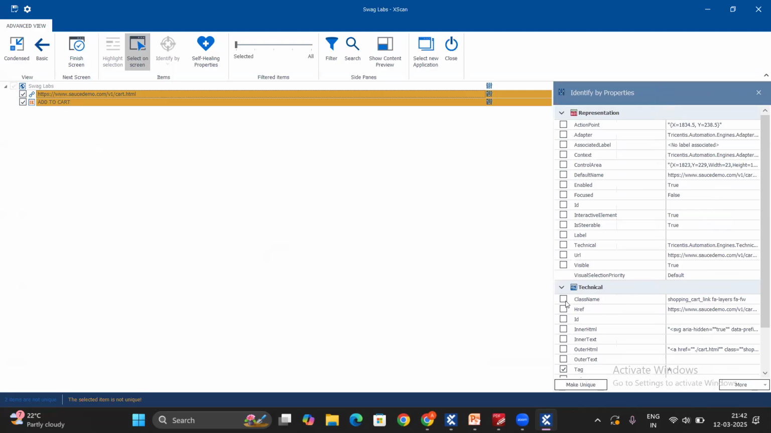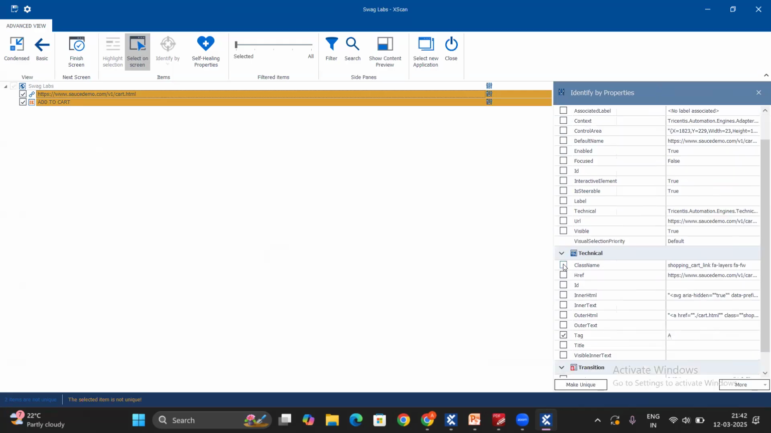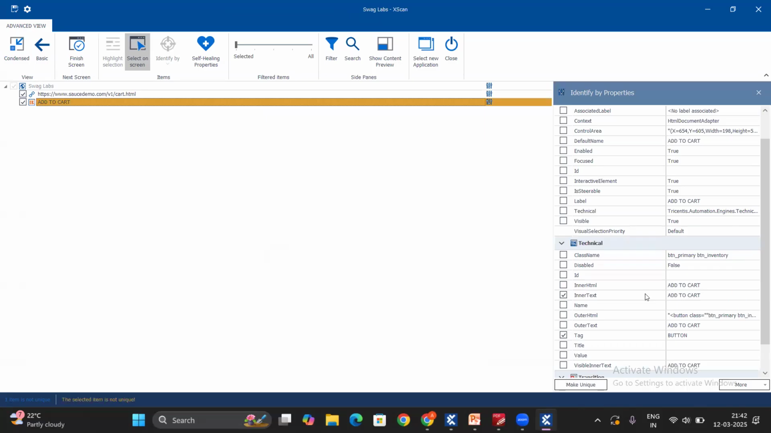So we can go for selecting another property, identify by property. Here you can choose class name. If I choose class name, this is the unique class name, shopping cart link. So it is identified in a unique way. As soon as I click on this class name, this object is uniquely identified. Now if I choose add to cart and choose class name, it is not possible. In the previous case, this link was uniquely identified as soon as I clicked on class name. But in this case, add to cart is not uniquely identified.